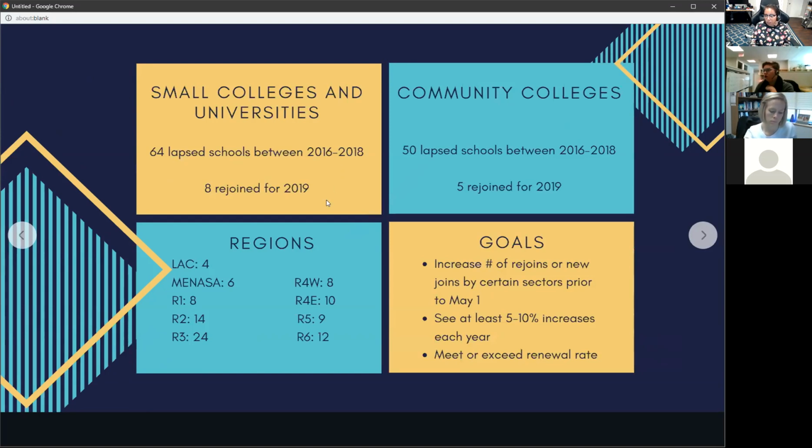It doesn't seem like a large number, but that's 8 institutions that haven't been members of NASPA anywhere from 1 to 3 years. And based on the outreach that they received, they felt that it was important for them to come back and be part of NASPA as an institutional member. And then with our community colleges, out of the 50 institutions that had lapsed that were identified between 2016 and 2018, 5 rejoined for 2019. And that's especially great from a community college standpoint.